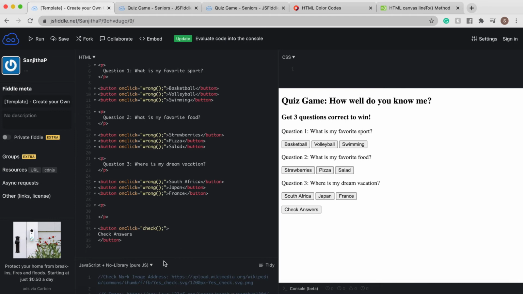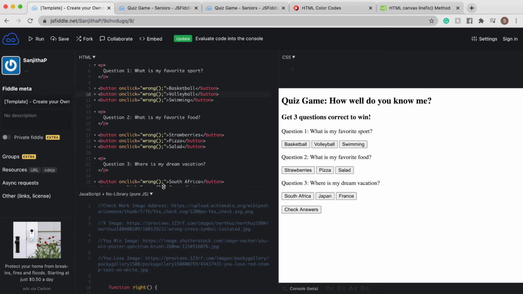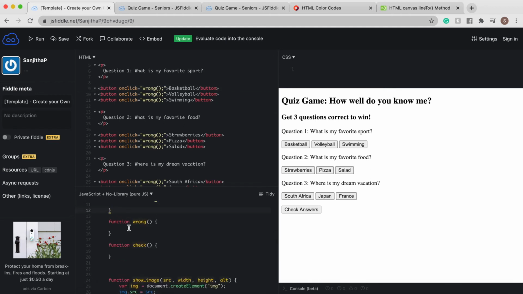So you might see with all of these buttons, they have some weird text here that says button on click equals wrong. What does that all mean, right? So this is us giving our button a brain. It's us saying, let's run this function here that says wrong, which is going to be written down here. And it's basically going to say whatever code is in this function should run when this button gets clicked on.